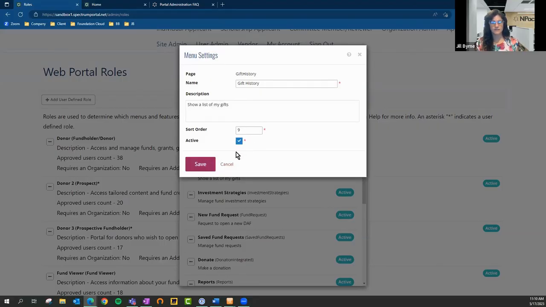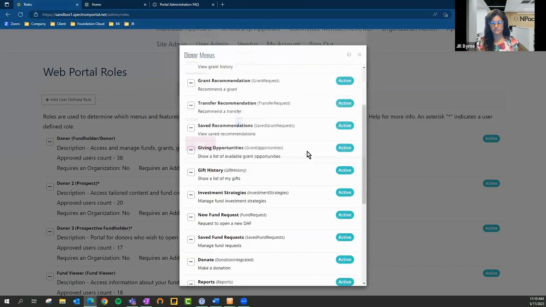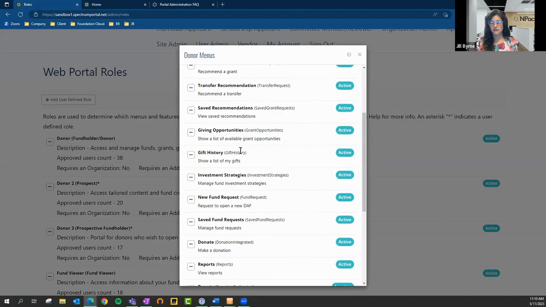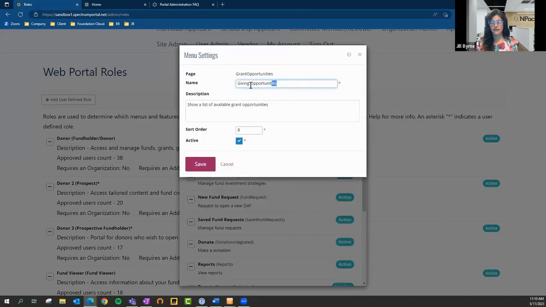So if there's something inside of the feature set that you do not want to make available to the users that have that role, just deselect this box. And it's that easy. Hopefully you also noticed while I was in there that you also have the ability to relabel. We get a lot of questions around that.